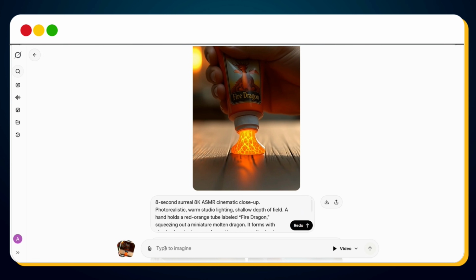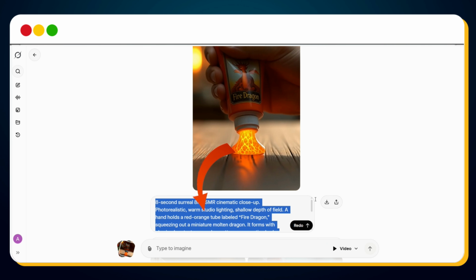Now, here's the trick to generate unlimited AI videos for free using Grok AI. If you enter prompts in the main prompt box, you will quickly hit the generation limit. But if you enter your new prompt in the redo box and hit redo, then you can create unlimited AI videos for free. But there's a downside. If you enter a new prompt in the redo box, the current video will disappear.